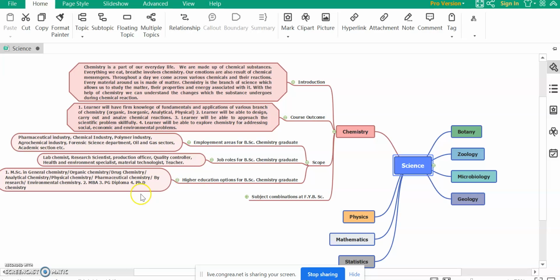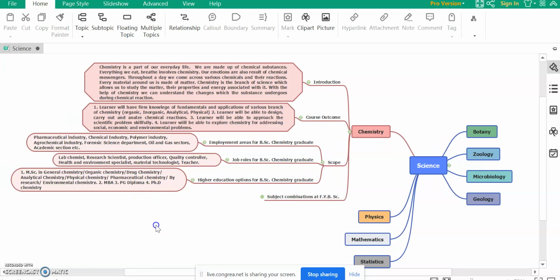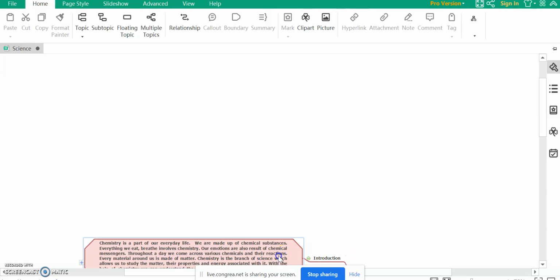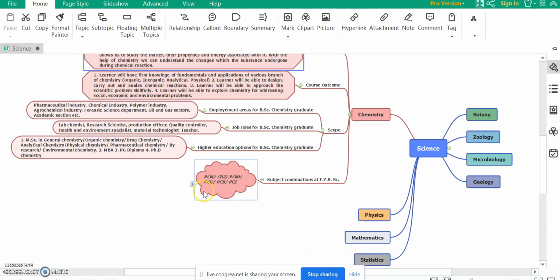Then, if not for a job, they can also go for higher education. What are the different higher educations available in chemistry? I've written them, for example, MSc or MBA or PG diplomas or a PhD in chemistry. And if the student likes all this, then they can opt for different subject combinations that I have written here. Chemistry comes with 6 different combinations in our college, so I've written all those 6 combinations.